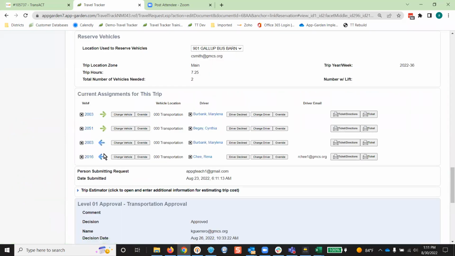Now our return leg, blue arrows come back. And their buses. Now, again, if you needed to make changes to the buses, you can do the same thing. You can use your change vehicle button and put a different vehicle on the different drivers. While we're here, I wanted to show you a couple of other buttons that are available to you.